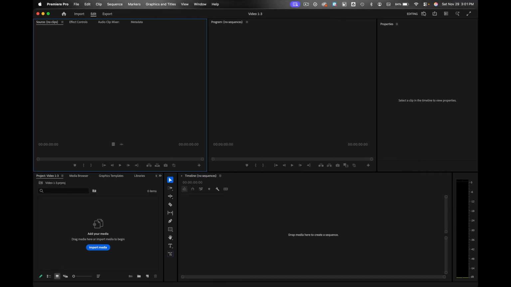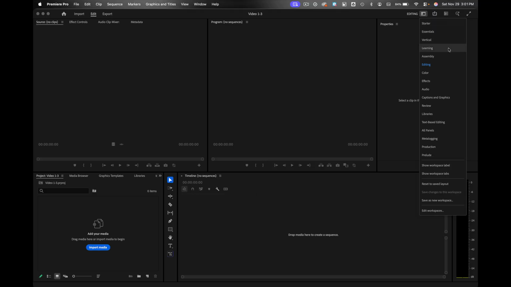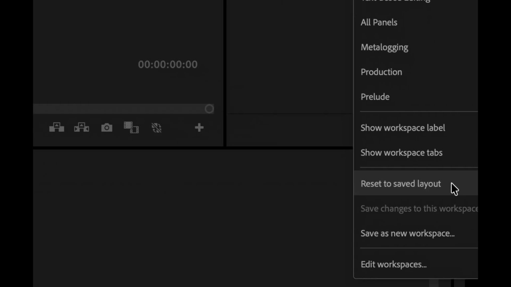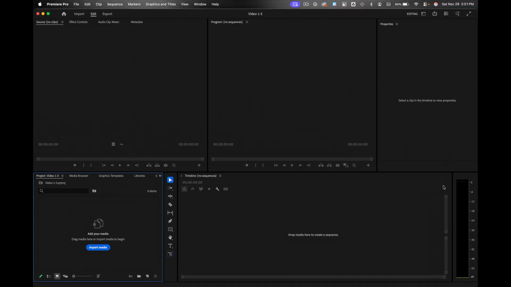If you're going up through this guy, it's really simple. You pick Editing or Reset to Saved Layout. There you go. It'll put all of your windows back the way you like them. So that's a really important little trick.